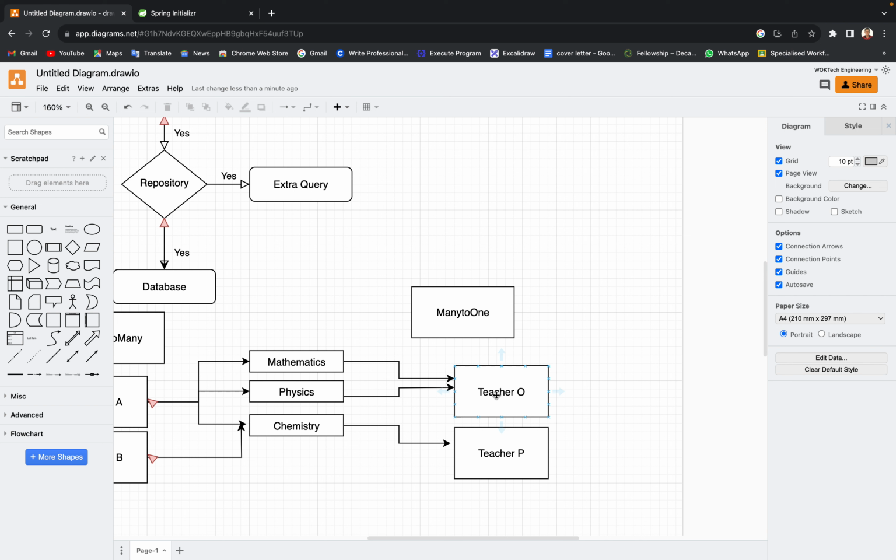And I will show you how you can map this in your Spring Boot application, in the Spring Boot project, and how we can also have a visual view of how the data is going to look and how the relationships exist.